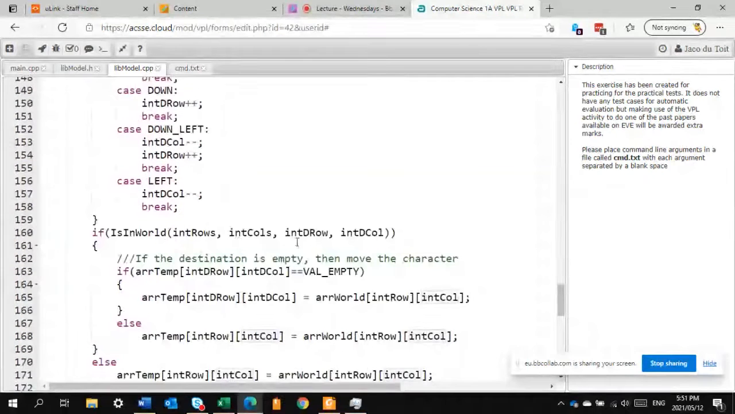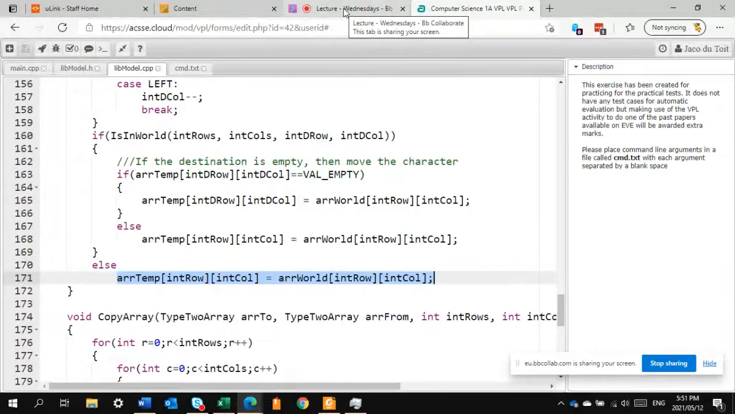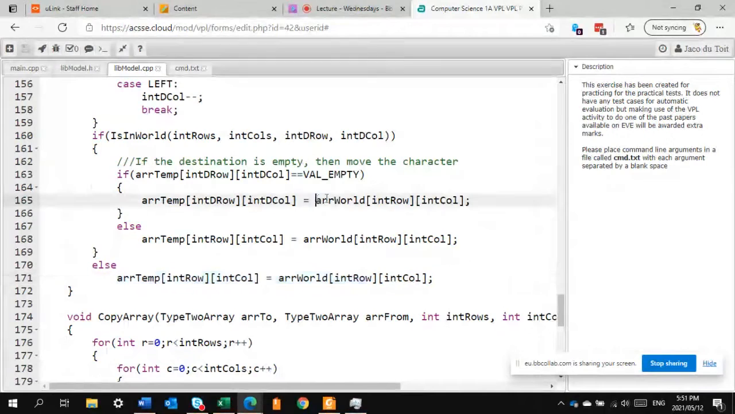Otherwise, if you don't know where you're going to, then things such as is in world will not function properly. For instance, is the destination row and destination column in the world? If they're in the world, then we can move. If they're not in the world, then we're keeping our character in exactly the same location. This is exactly what I'm doing here. It's in exactly the same location, and that's why we need a destination variable. So we need actually two types. We need to know where we're coming from, so that we can take the character from there and put it into the place where we're moving to.